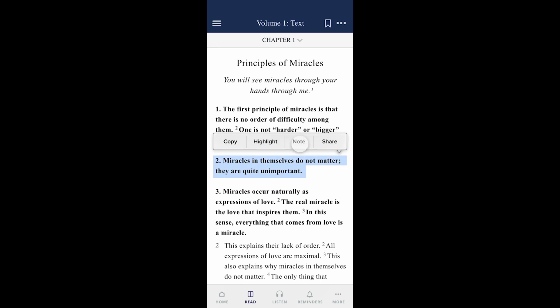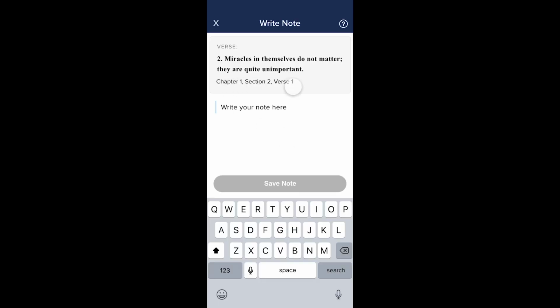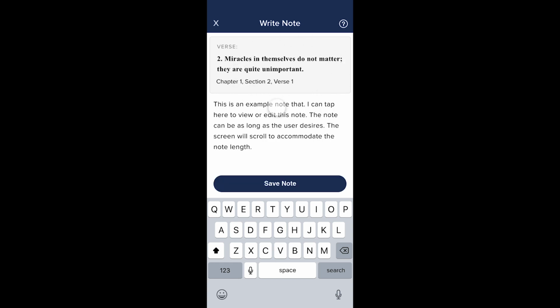Now to write a note, what will happen is the text that I've highlighted will be pinned directly onto the note, which we feel will be a very effective way for you to store your ideas and thoughts.